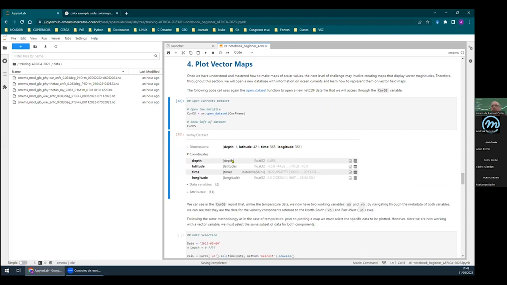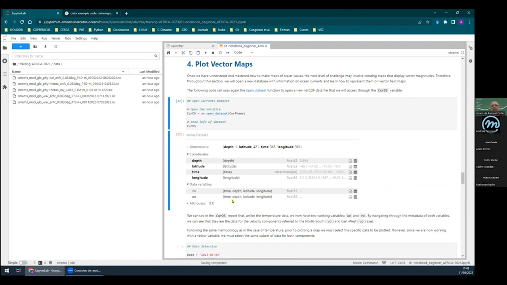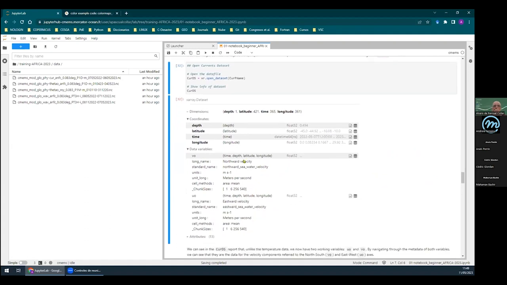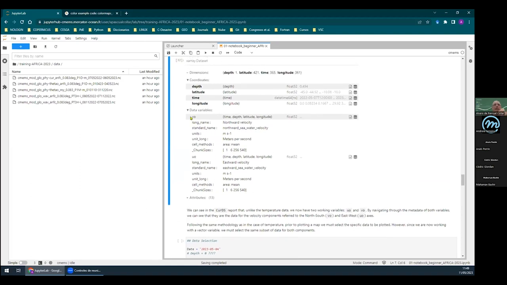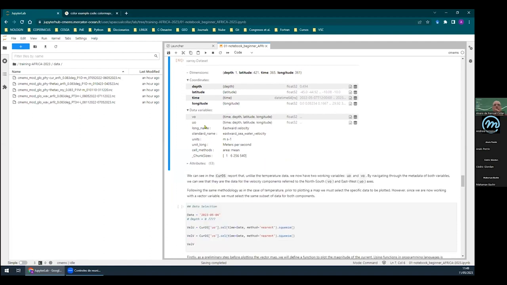In coordinates, we have one-dimensional variables, which are actually the dimensions. And in variables, we have two variables. We don't have one variable like before, we have two. If we explore these variables, we realize that there is VO, which is the V component of the current velocity. This component is oriented in the north-south axis. And where is the other one? The UO variable is the U component of the velocity that is oriented in the east-west direction, right? Both of them are measured in meters per second.